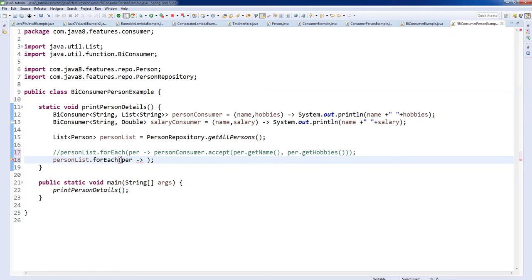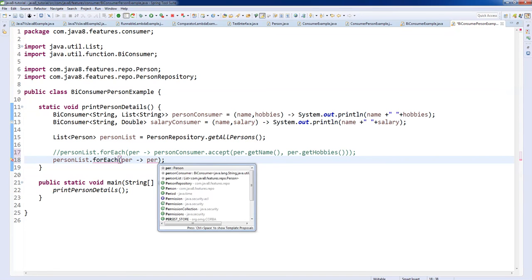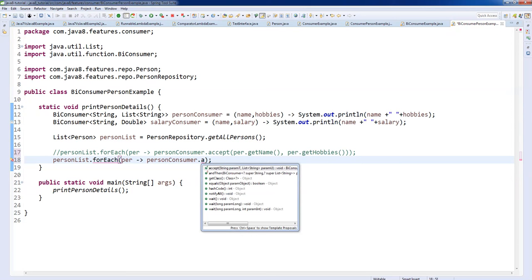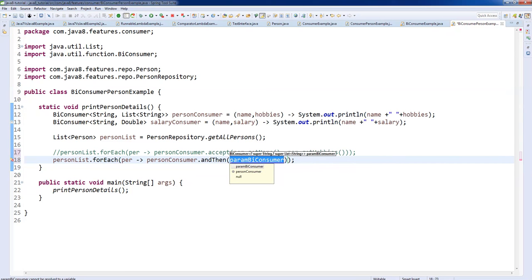First, what I'm going to do is call the person consumer and pass the relevant information, dot accept. But we are trying to use the andThen method, right? So will it work or not? Okay, if you see here, andThen consumer, person consumer or salary consumer, you're not able to get that information here in the reference.